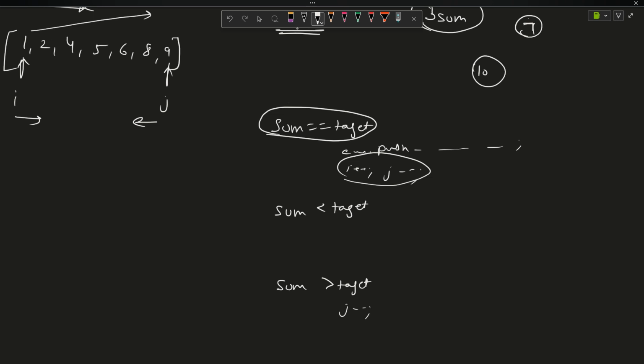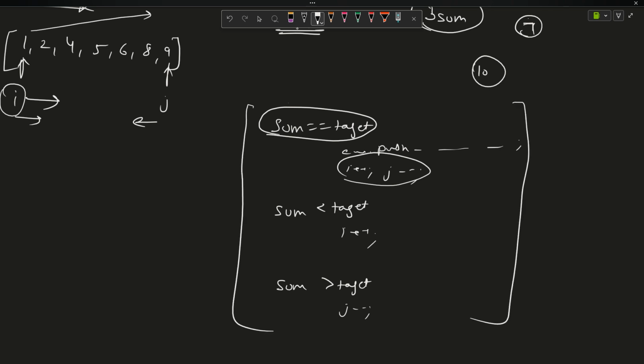Similarly, if sum is less than target, I want to increase the sum. That is, I will move my i forward, that is i plus plus. Now the question is, up till when will this loop go? My answer to that is while my i is less than j.